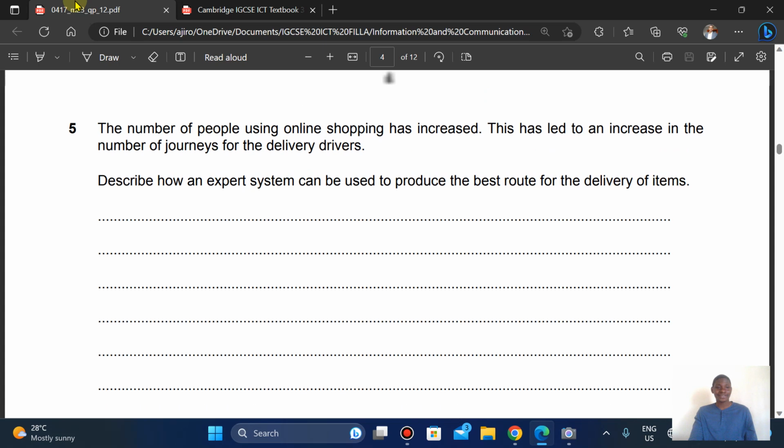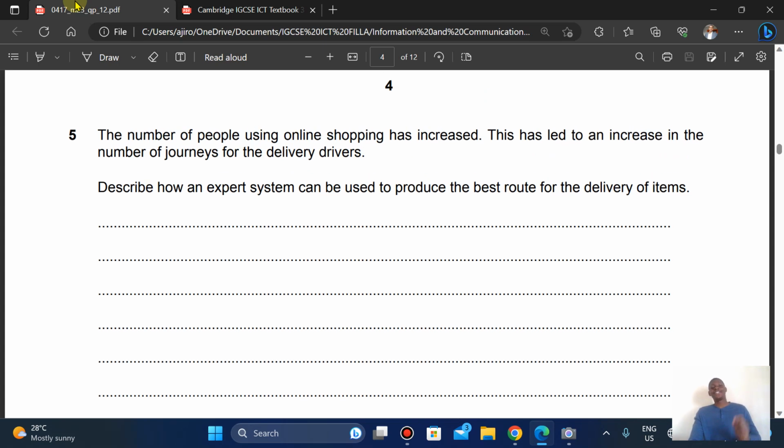Alright, question 5. The number of people using online shopping has increased. This has led to an increase in the number of journeys for the delivery drivers. Now, anybody seeing this will just quickly jump to online shopping, but let's be careful. Let's look at this. Describe how an expert system can be used to produce the best route for the delivery of items.